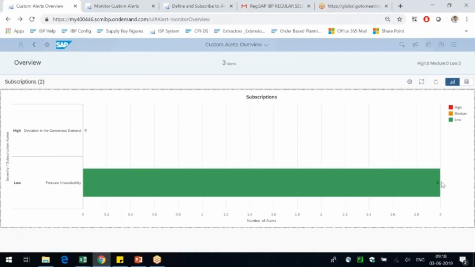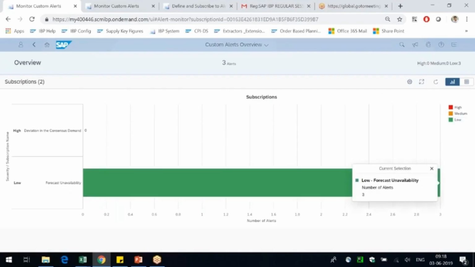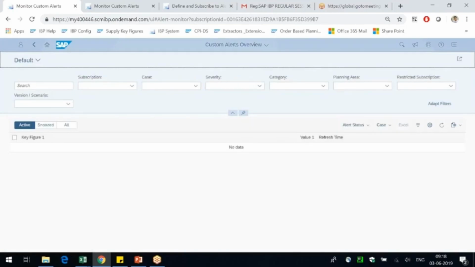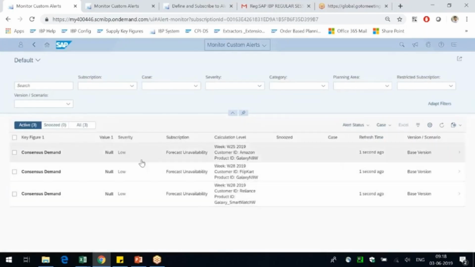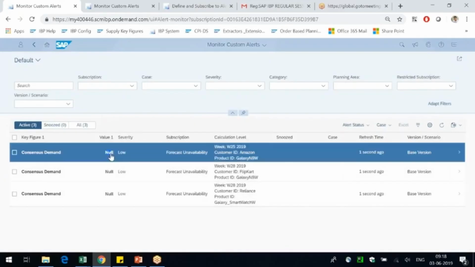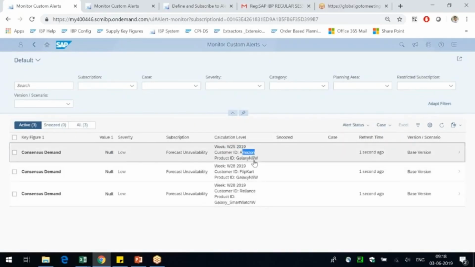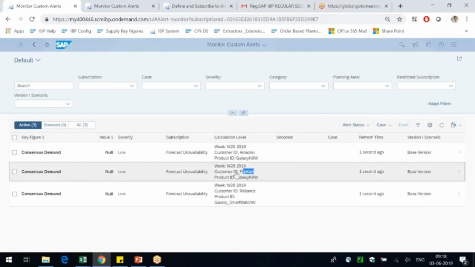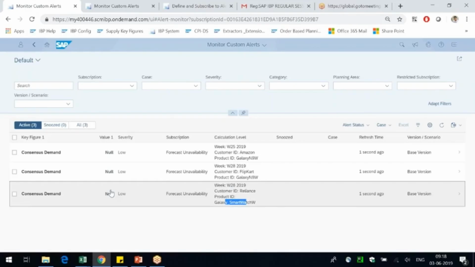And then there is another alert, which was in green color, that is forecast and availability. So the alert is active in three places. I'll click on this. It will show me all those three combinations where consensus demand value is null. Week 25, there is null for the Amazon customer, this product. For the Flipkart customer, week 28, there is no forecast. Week 28, Reliance customer for this product, the forecast is null. This way, you can also know if there are places where it is null.